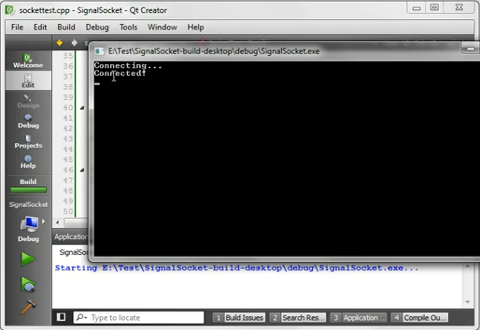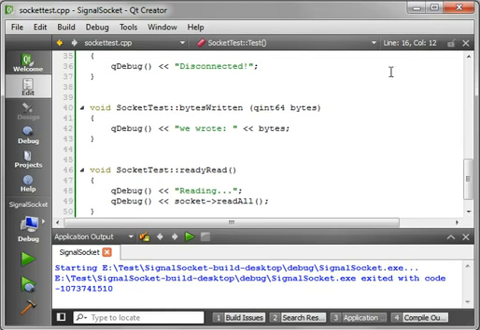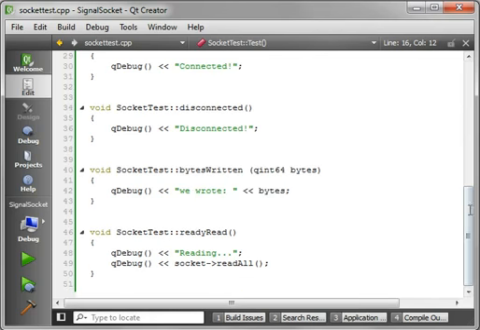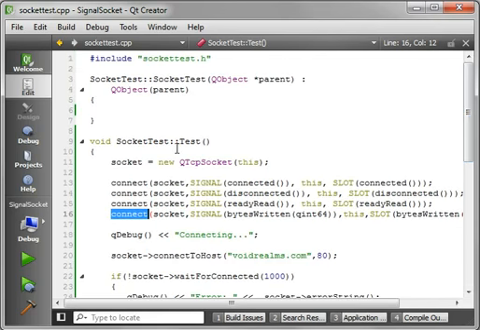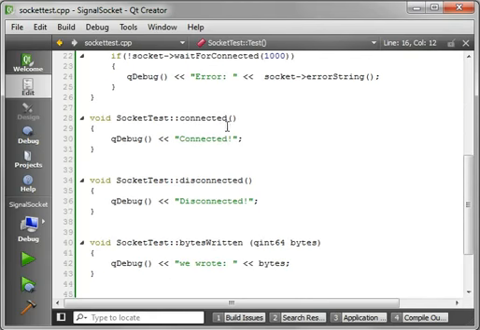It says connecting, connected. You notice how we don't disconnect, we don't get any ready read. Well, why is that? Well, this is where we're going to go back and we're going to review here. Okay. Basic HTTP protocol 101. We connect to the server, so we're getting connected, but then it just sits there and does nothing.